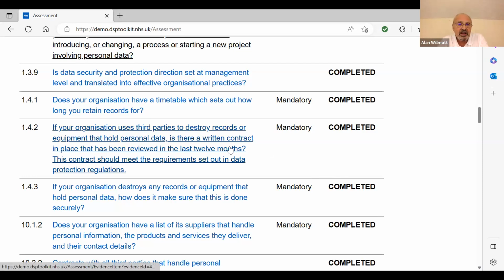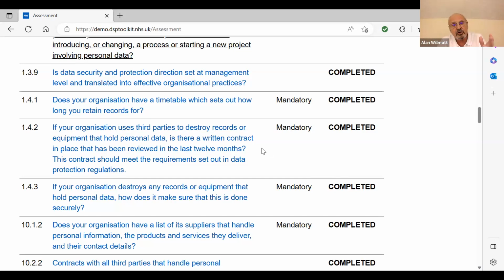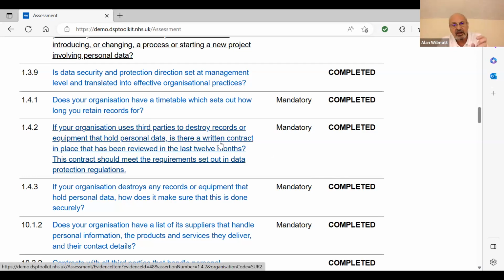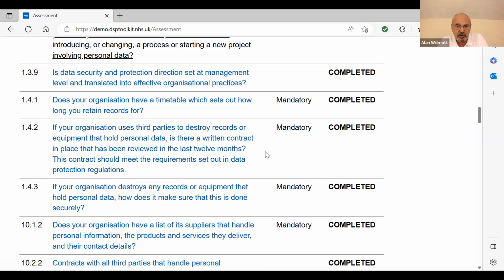And then the next couple of questions are related to that. So if your retention schedule states that you should now be getting rid of the data, how do you do that? If you use a third party to get rid of that, so if you use a shredding company or some other organization that destroys the records when you no longer require them, have you got a contract with them? And do you review that regularly to check that it meets the requirements of data protection?